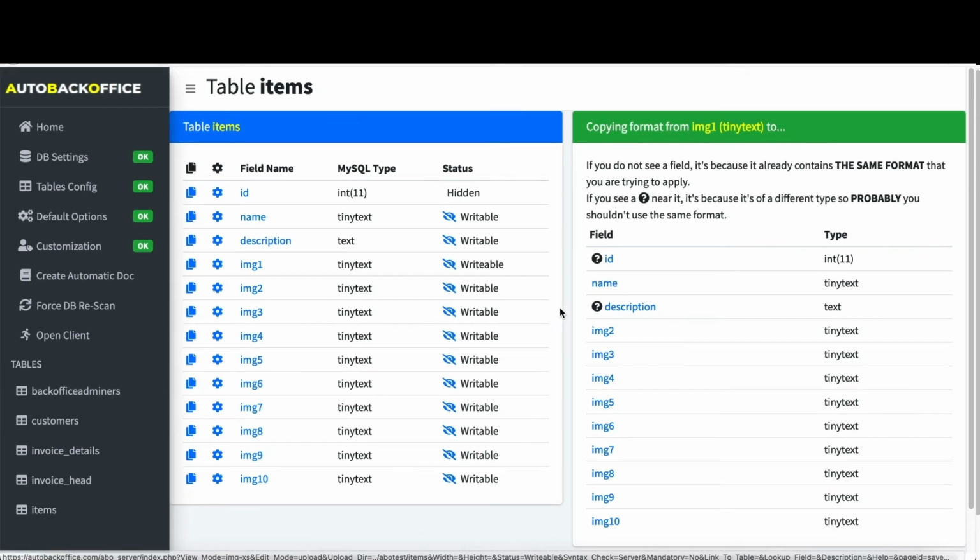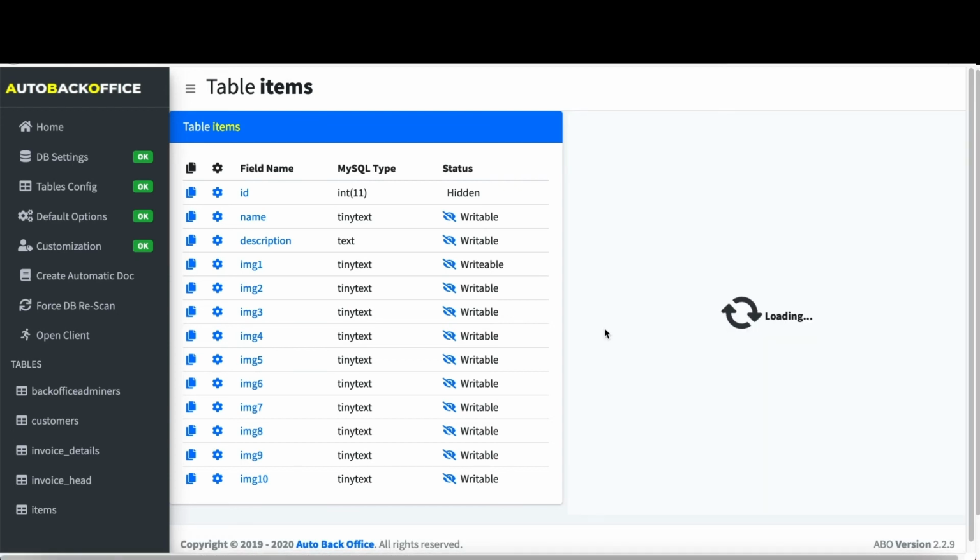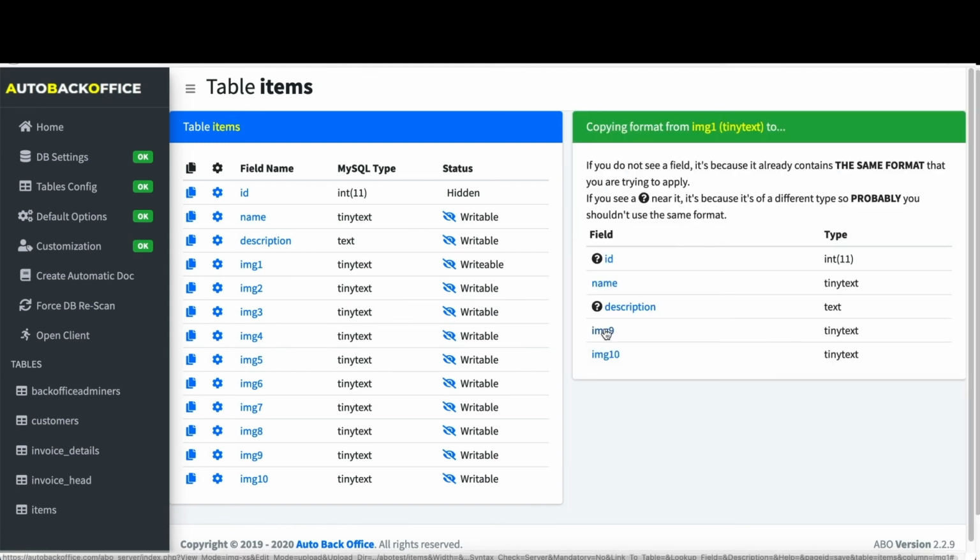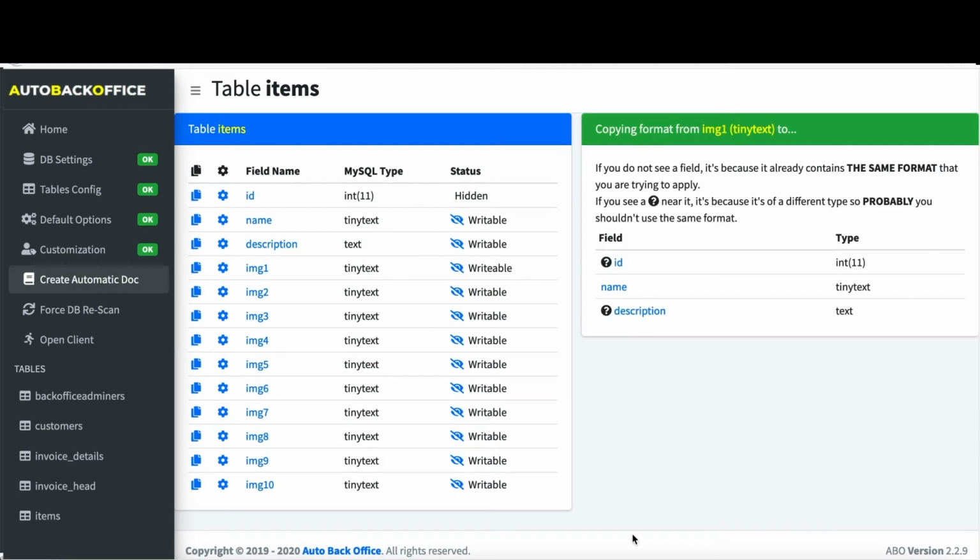In our case, we see IMG2 until IMG10, so we can simply click on IMG2. As you can see, it disappeared. Why? Because if the format is already the same, ABO will not show that field. So, go on, simply click on IMG3 until IMG10. It would have taken 20 minutes to do all of them manually, but thanks to ABO it takes no more than 10 seconds. Now, we can see what happens when we click on the Create Automatic Doc.